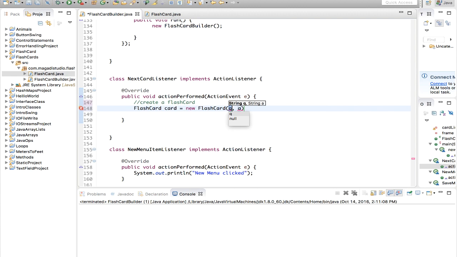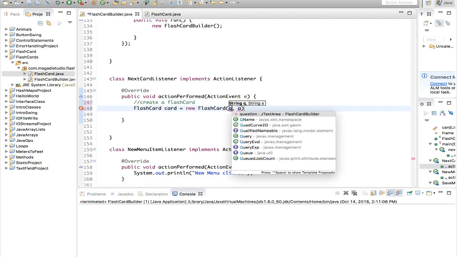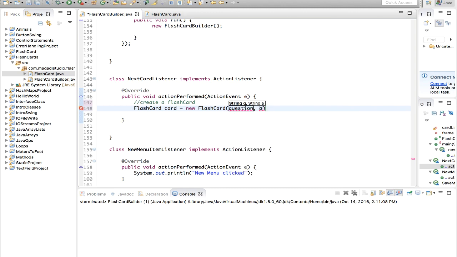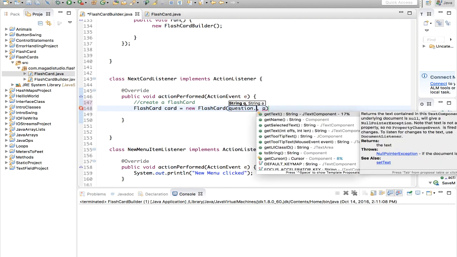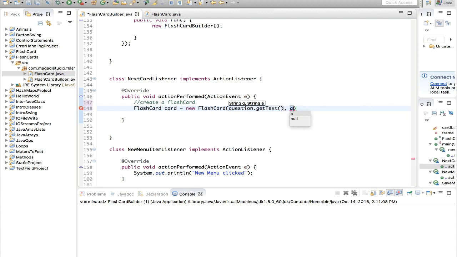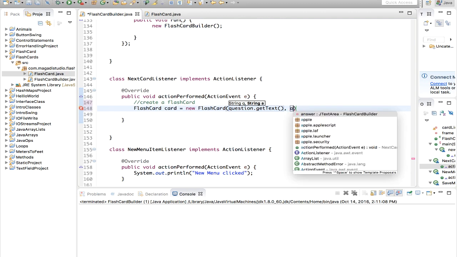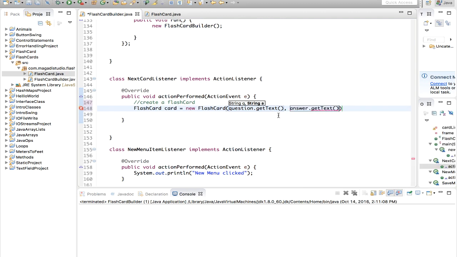And how do we retrieve our question and answer? Well, we know our question is inside the question text area. So if we say question, there it is, it's just a text area, dot, we can actually get the text from the text area, which means whatever the users have input inside of the text area. So we say get text, and for an answer, we do the same. We say answer dot get text.